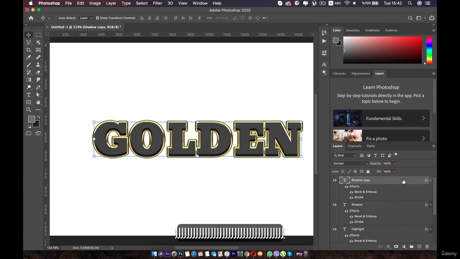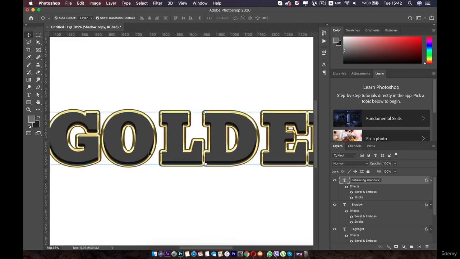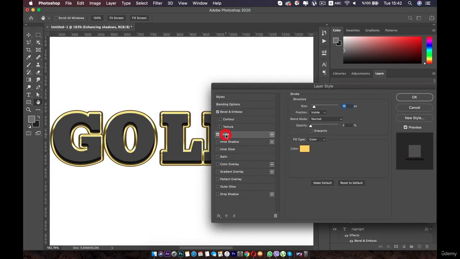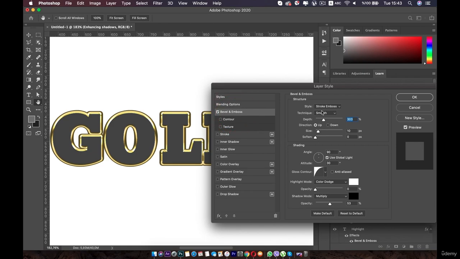Command J to duplicate it. You'll just enhance the shadows a bit. Name it enhance shadow or anything that you want. Now double click on it. You will remove the stroke actually. Let's disable it. And go to the Bevel Emboss. Change it to inner bevel.